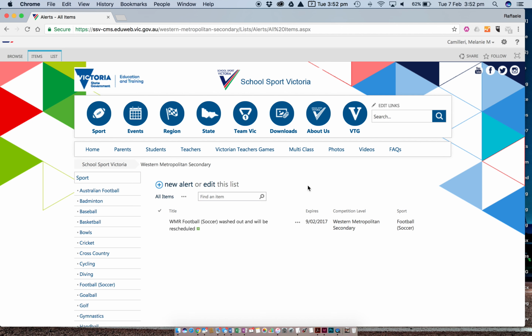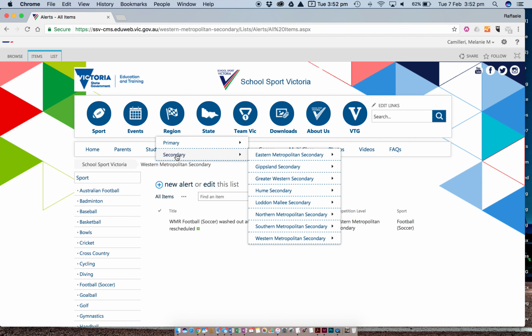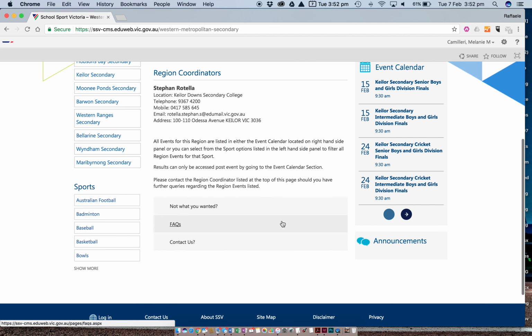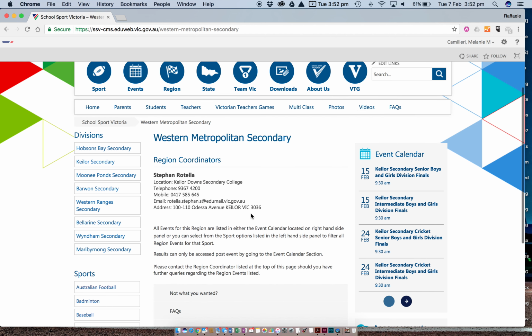And again, you may have to wait up to 15 to 30 minutes for that to apply onto the front page of your website. So if I was to click on Western Metropolitan Secondary now, it won't appear straight away. That just means that the crawl hasn't picked it up yet, and within 30 minutes that will definitely be appearing on the front page of the Western Metropolitan region.